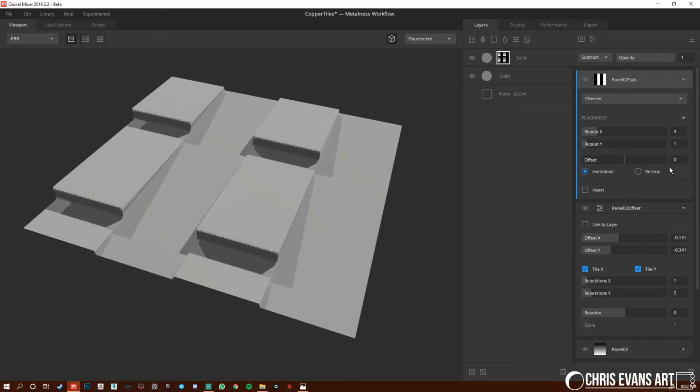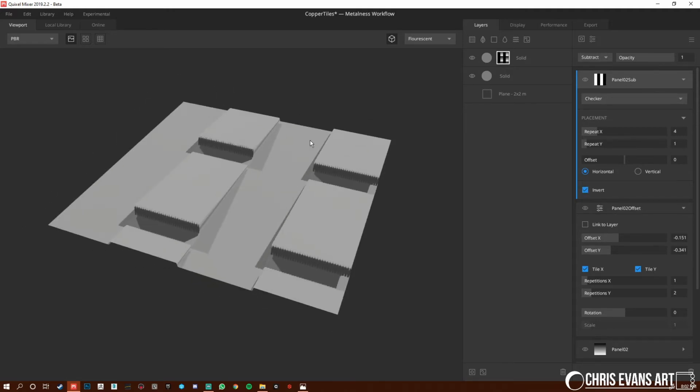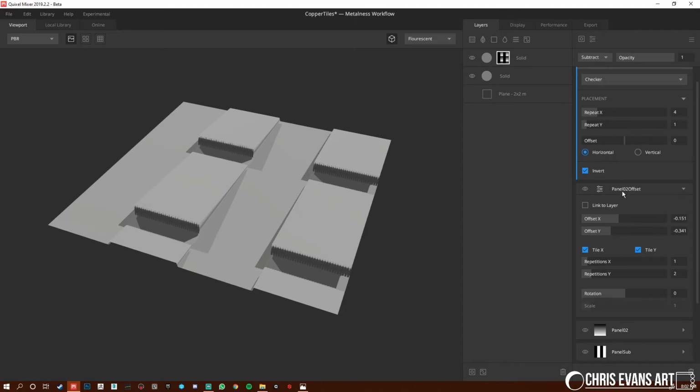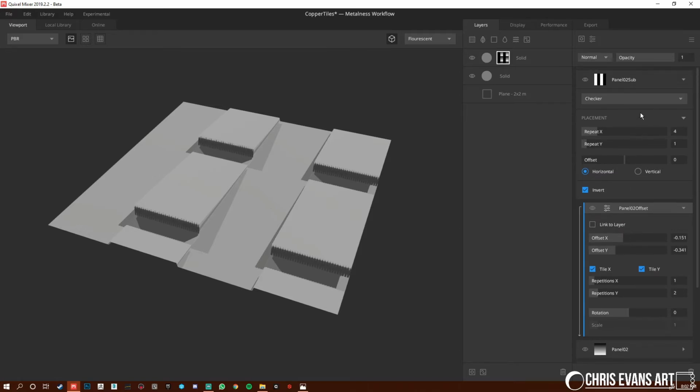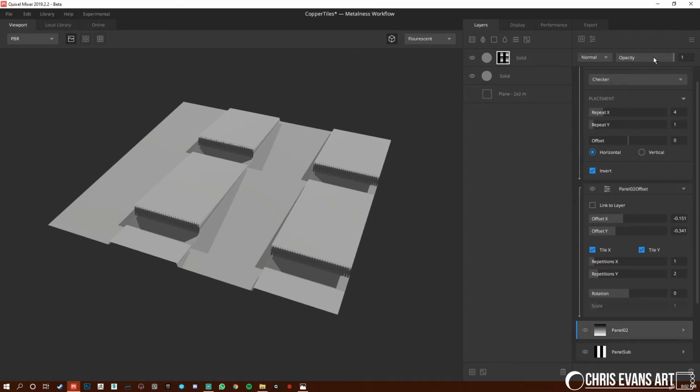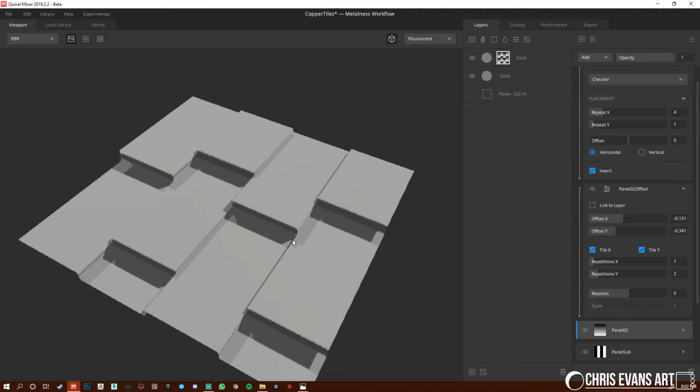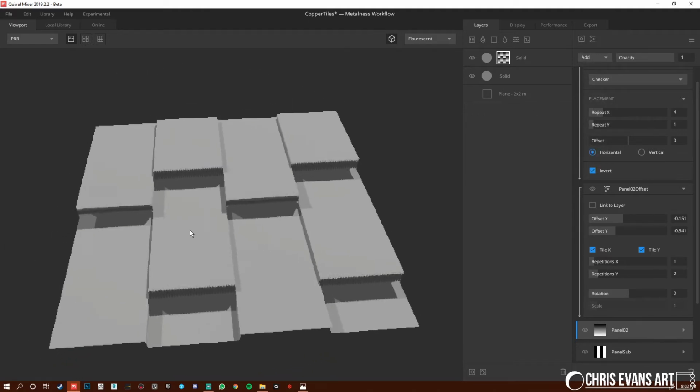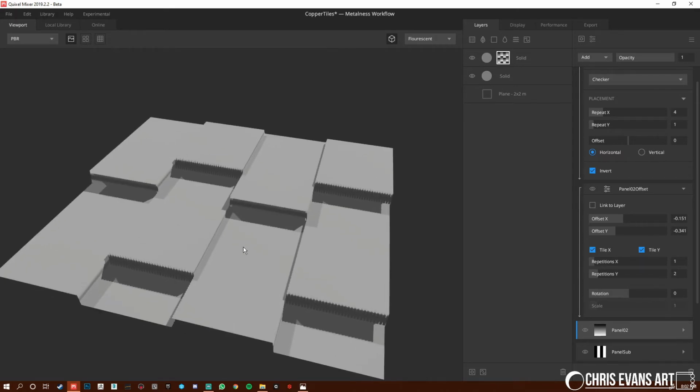So we're just going to go to this panel sub, and we're going to hit invert. And you're thinking, why are these tiles not showing up? So basically like a Photoshop layer on these panel 02 offsets, we want to alt click on the gray area. So that means it's only going to affect panel 02, and we want to do the same thing with the sub. And we're going to set this to add. So cool. So now we have our tiles, our panels, and they're offset, and it's looking good.